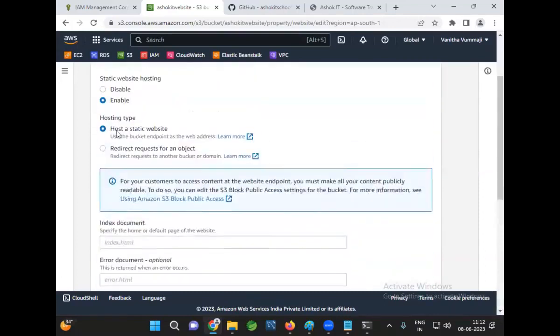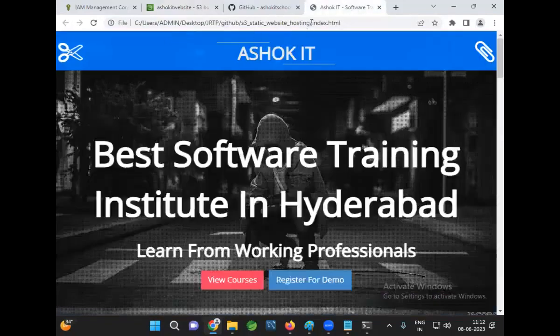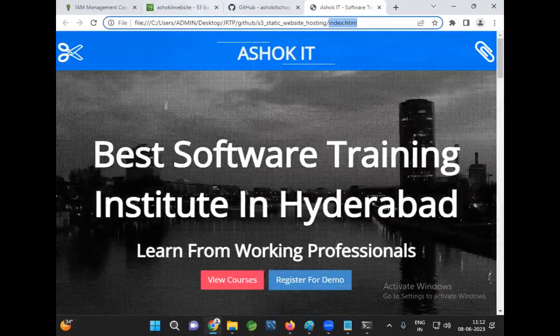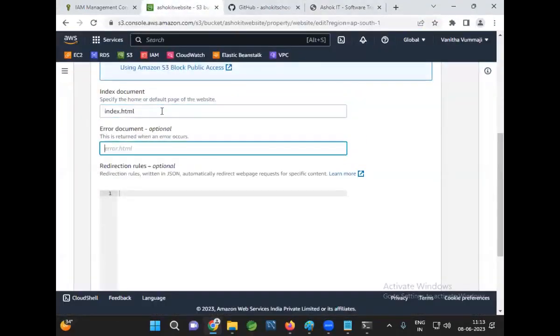Now, what is the option they are asking? Host a static website. What is the home page of your website? My website home page is index.html. Let me give that. Website home page, I'm giving that as index.html.